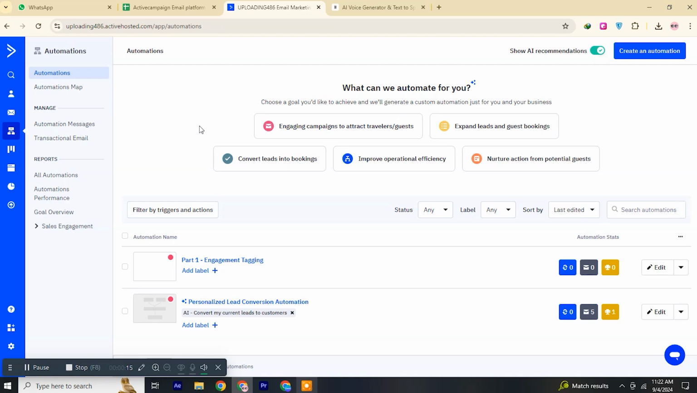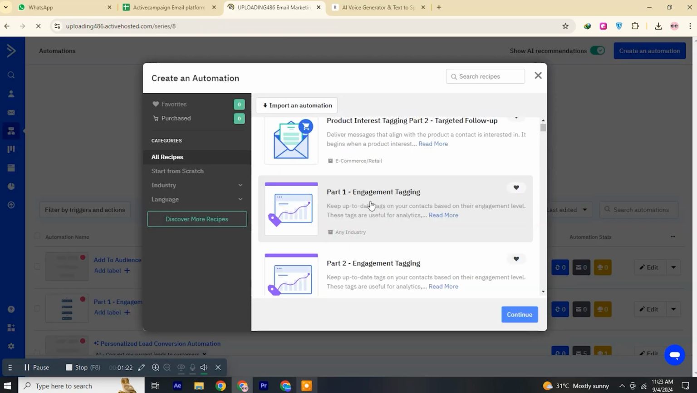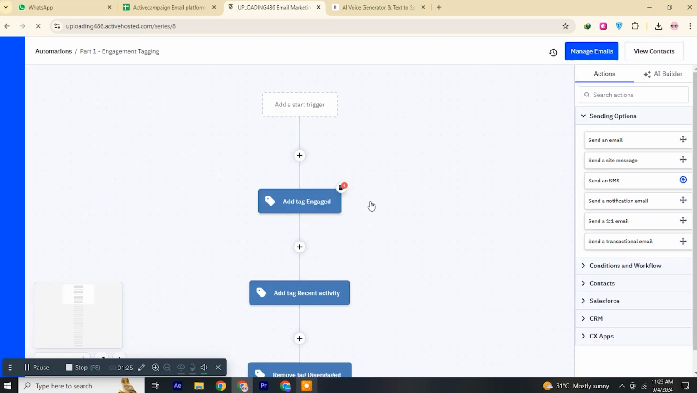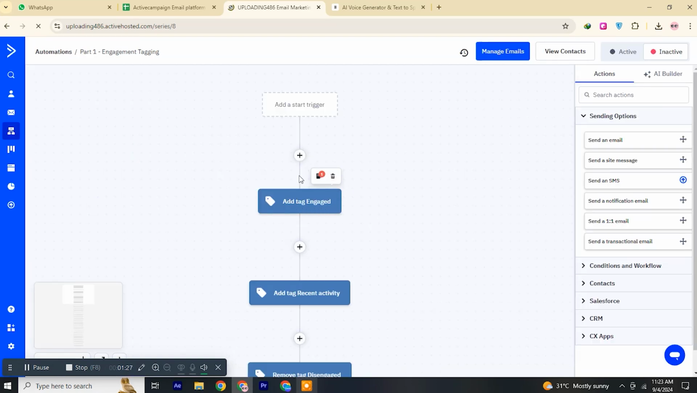To add a tag, you'll either select an existing automation to edit or create a new automation by clicking on Create an Automation. If you're creating a new automation, follow the prompts to set it up. For now, let's focus on editing an existing automation. Click on the automation you want to work with. Now you're in the Automation Builder. This is where all the magic happens.